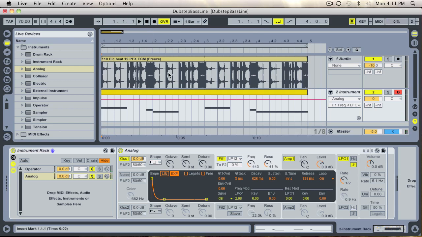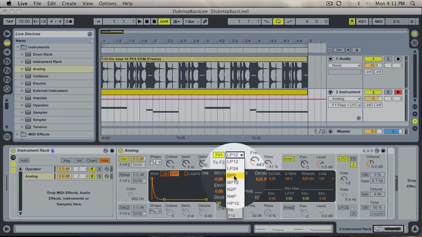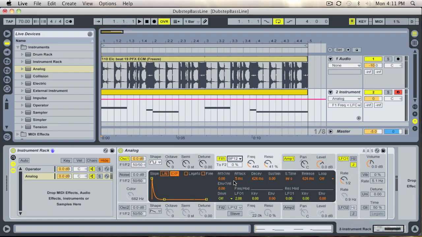Okay, that's starting to sound pretty cool now. So we can go back to the filter section down here and play with our band passes. So you've got 2 low passes, 2 band passes, a couple of high passes. Okay, that band pass is sounding pretty good. You can see how the analog and the operator together sound awesome.